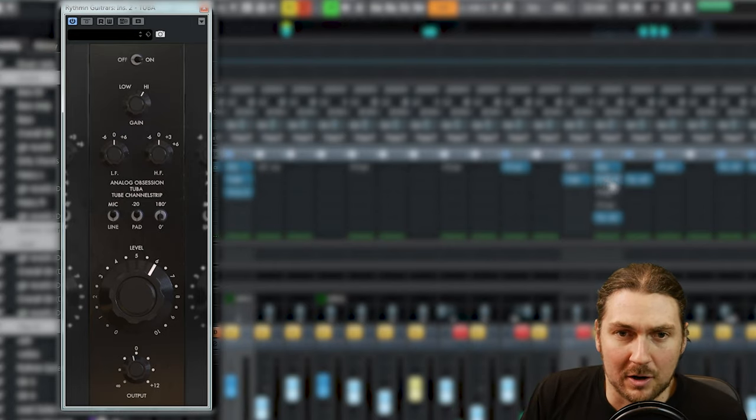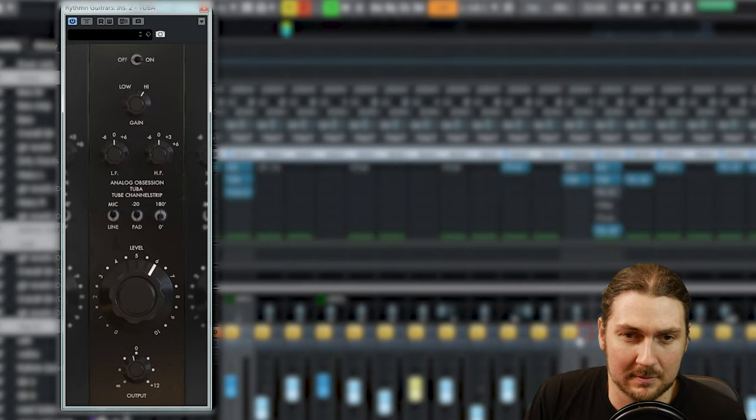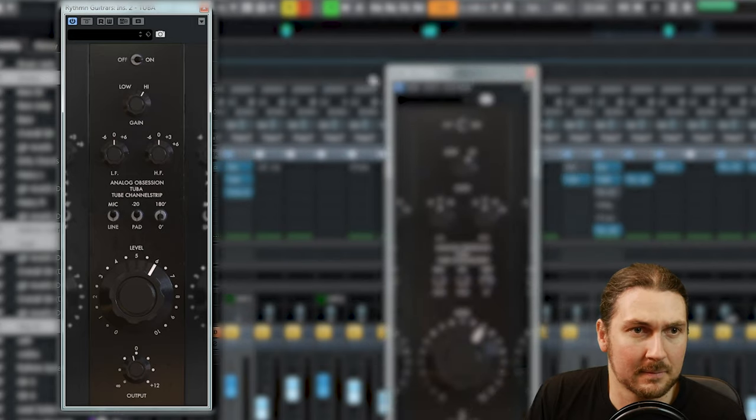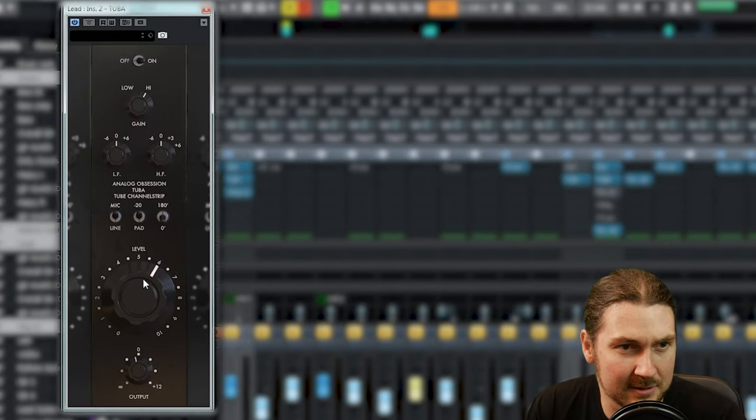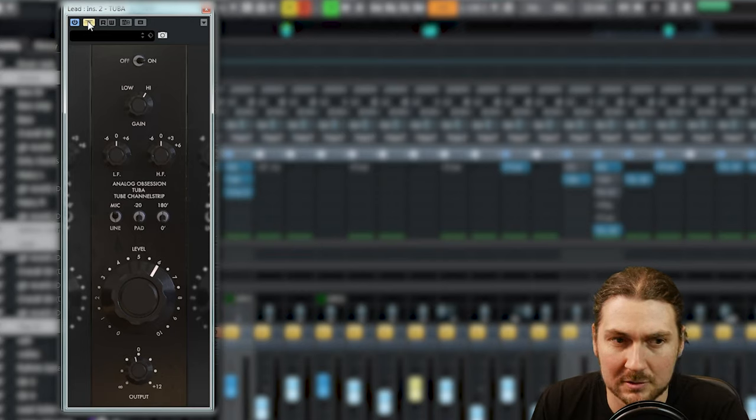Now I'm going to move it across to this lead guitar. Let's listen to that. Let's really push it here and see what it does. Take the pad off. Oh, very different without the pad. So this is off. You can really hear it crunching up there.